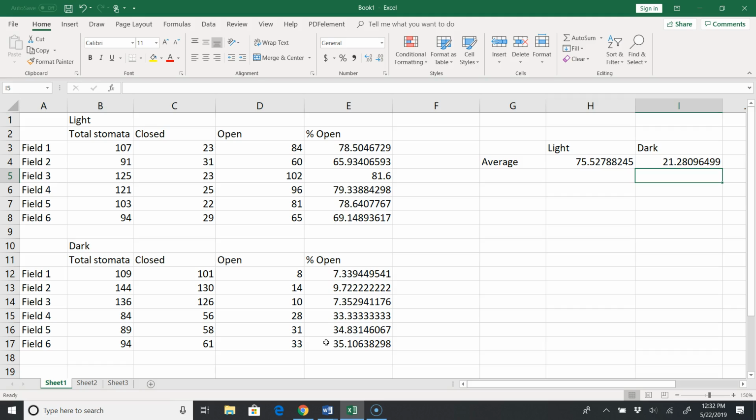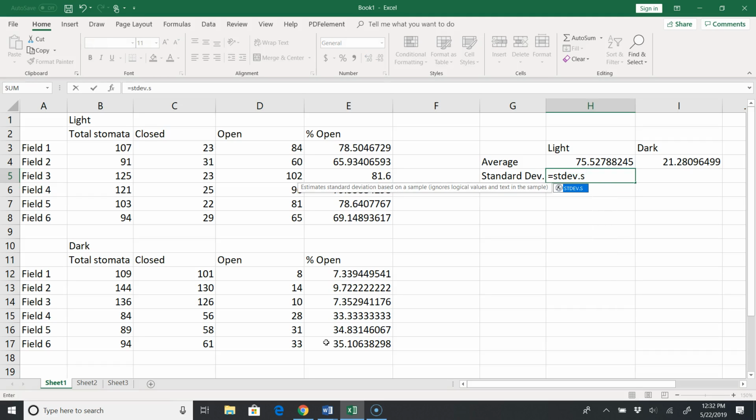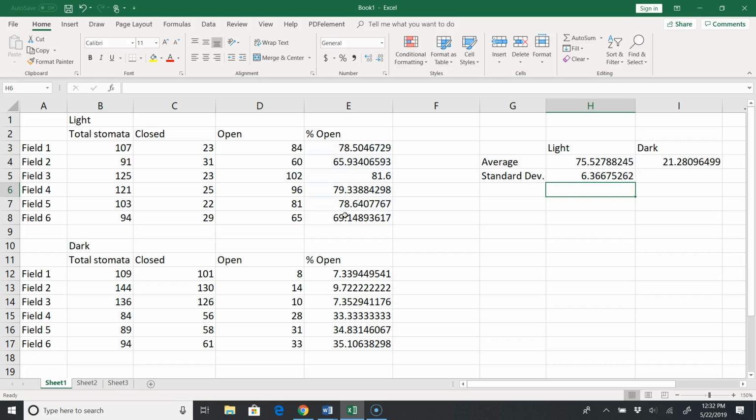We did this before, but I'm going to put that here. I'm going to say standard dev. So I'm going to say equals stdev dot s for our sample standard deviation. And I'm going to do an open parentheses, and I'm going to select all of these data. And that gives you a value of about 6 for these light data. Again, I'm never going to ask you for the formulae for these things. What I'm saying is that standard deviation captures differences between individual data points and the mean.